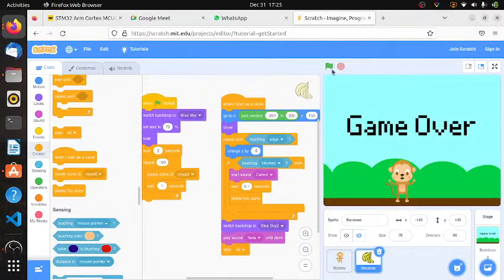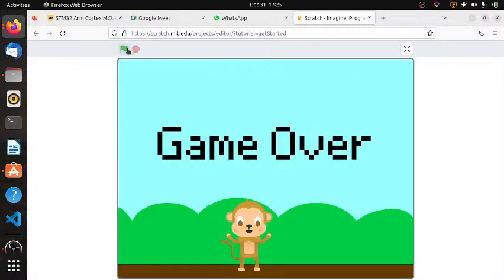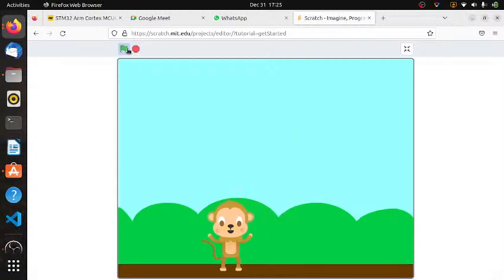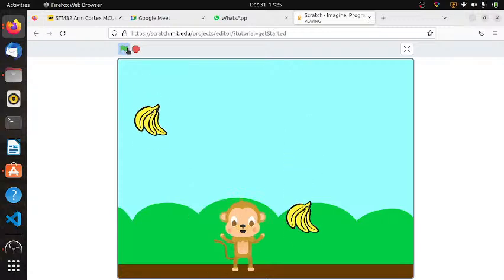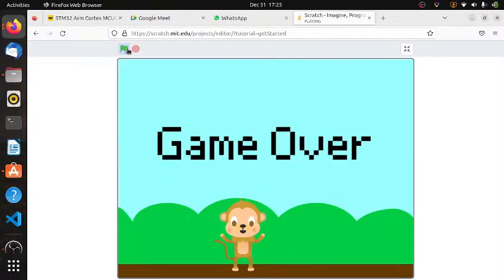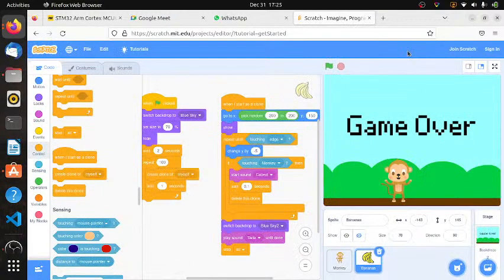So now I'll run and show you the code. I'll try to maximize the screen. Now you can see, so I'm collecting the banana. If I leave the banana, it tells game over. To make it still more fun, we'll try to add the score and background music also.